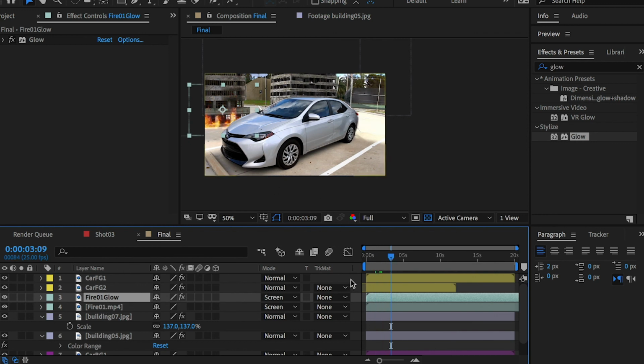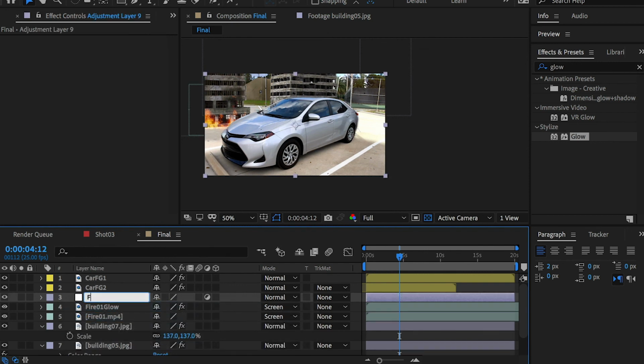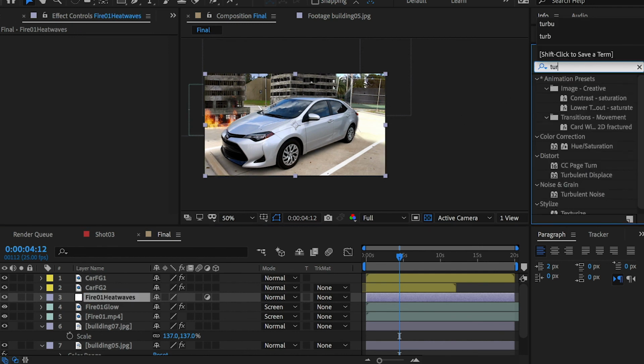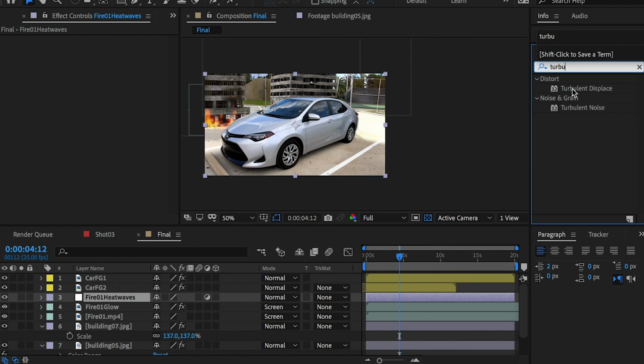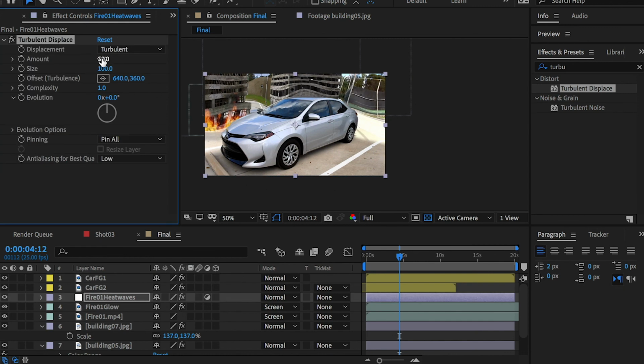And you can also create an adjustment layer. And you can use it to create heat waves. So select the adjustment layer, and you can get a turbulent displace effect on it, right? And you can get the amount down a little bit, the size down. Actually, amount I want to be higher, but the size I want to be lower.